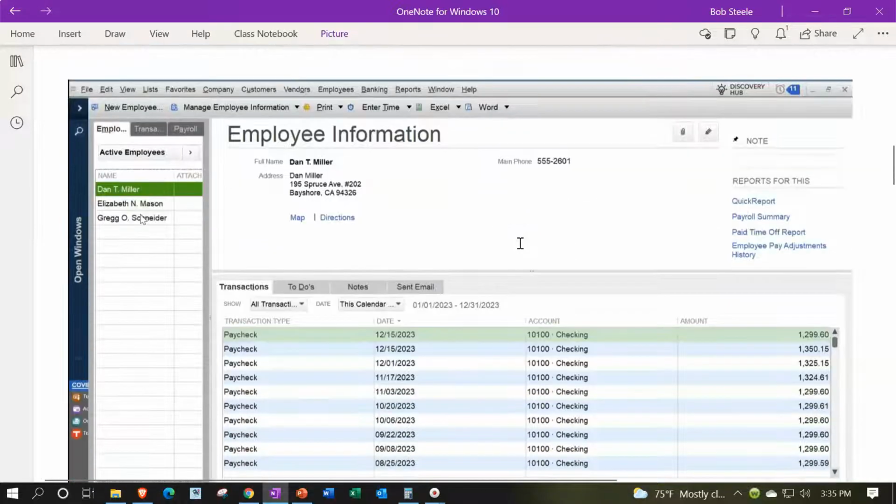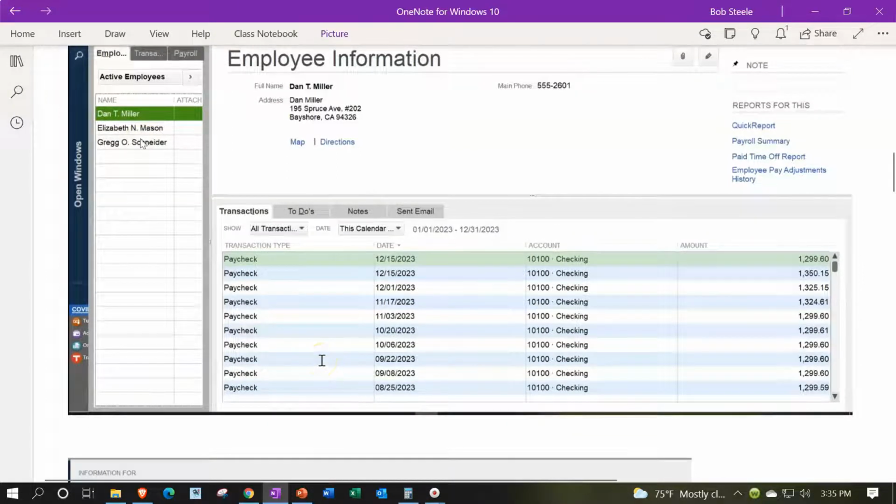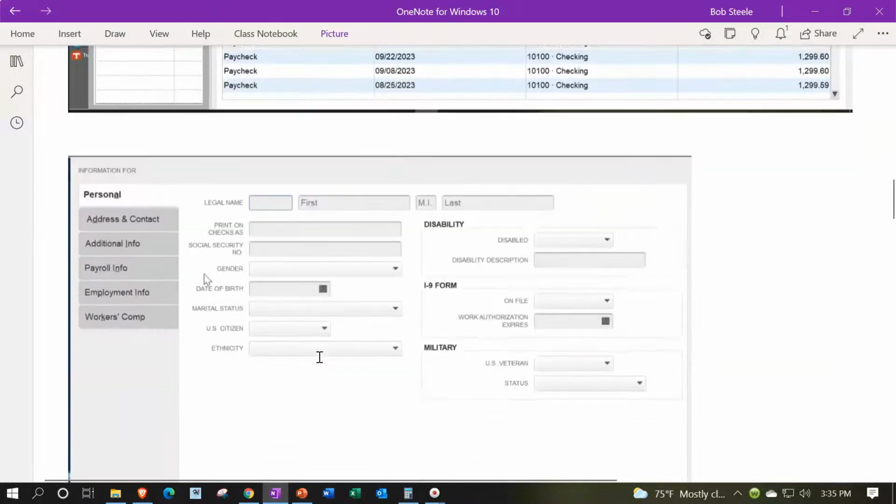We have a similar layout to what we have seen for the Vendor Center and the Customer Center, except these are the employees. If you go into the employees on the left, you're going to have the information on the right, typically that information being paychecks, given the fact that these are the employees.